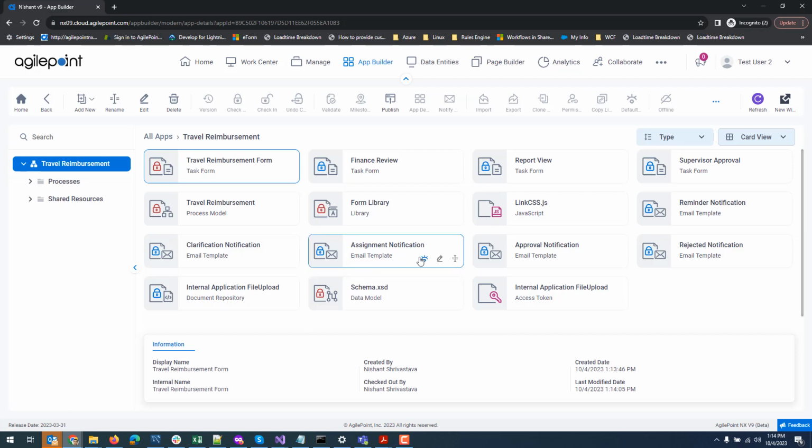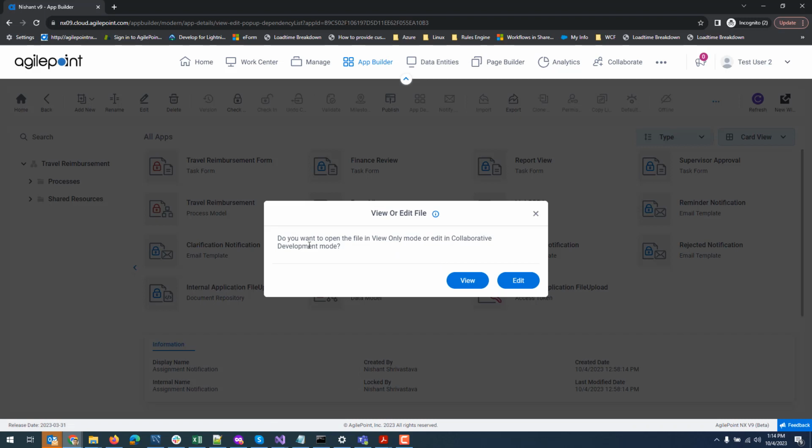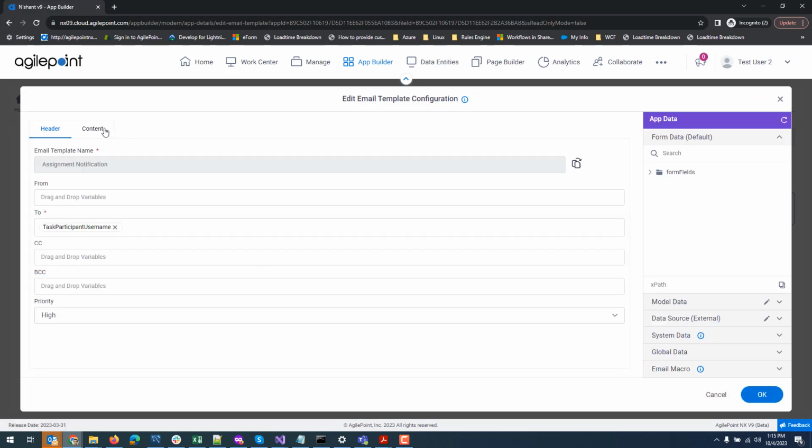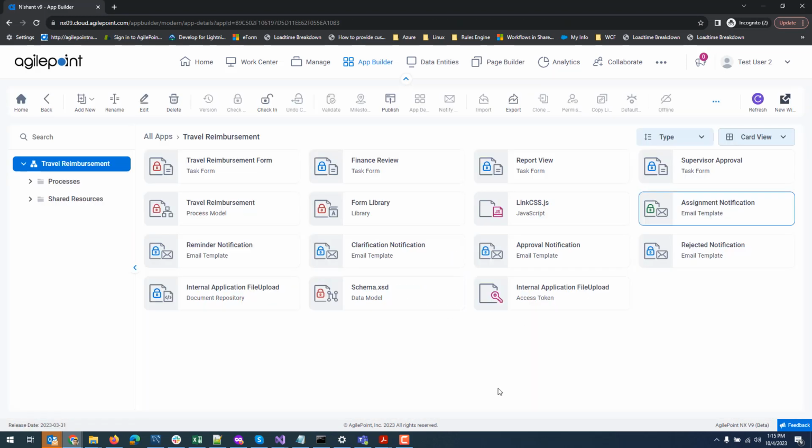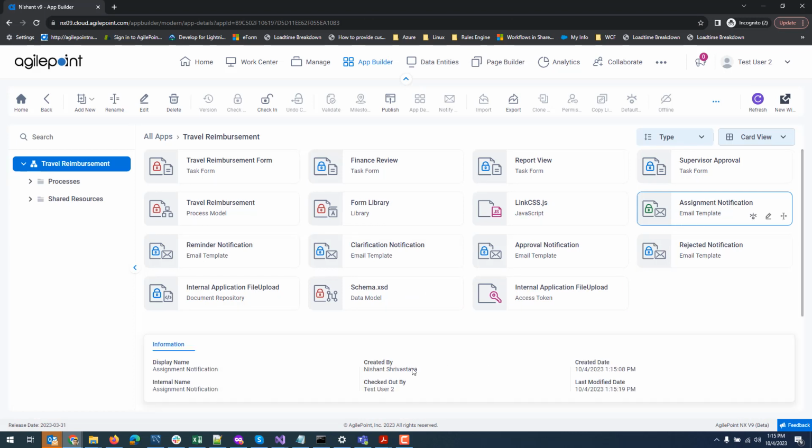So what I'm going to do is, as a secondary user, I'm going to click on an email template, click edit. It would ask me a question: do you want to open the file in view only mode or edit in collaborative development mode? Previously, the only option you saw was view. Now you have an edit option as well, because I enabled collaborative development. I'm going to make a few changes to the content of this email. I'm going to just add a footer over here. Now you can see this file within the same application is checked out now by a different user, whereas this file was checked out by a different user.